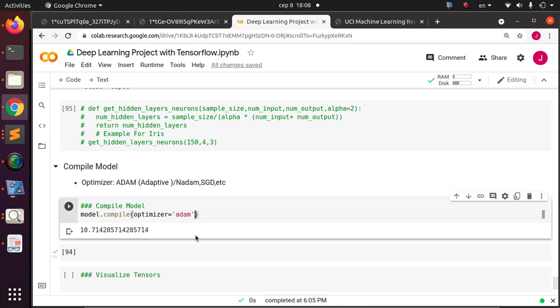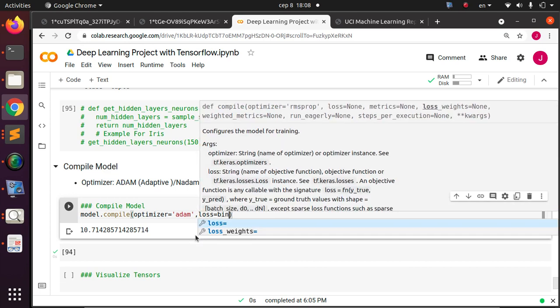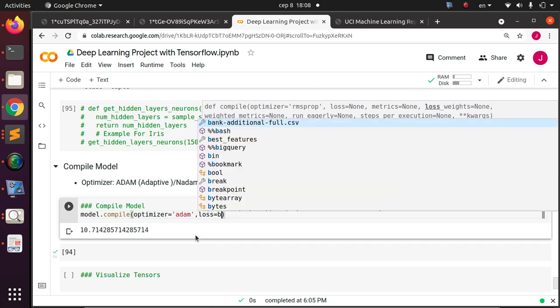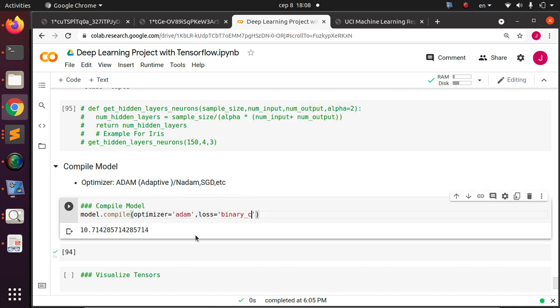Perfect. Then we need to also specify a loss function, which in our case, this is a classification problem. So it's a binary classification problem. So I'm just going to specify the loss as binary cross entropy, right? Every binary problem must go with this. Every categorical problem goes with categorical entropy. If it's regression, you specify that one also.